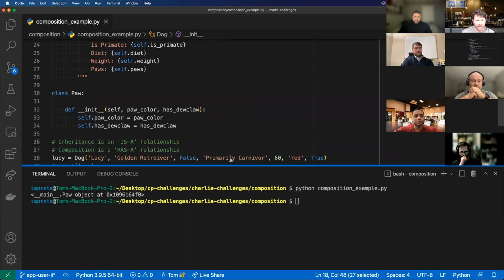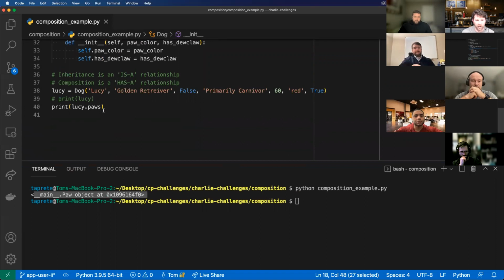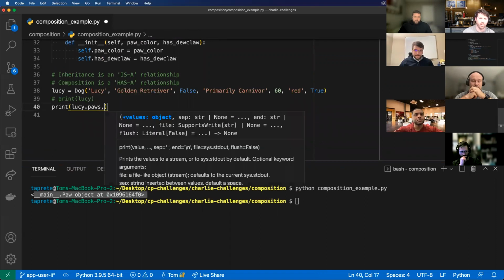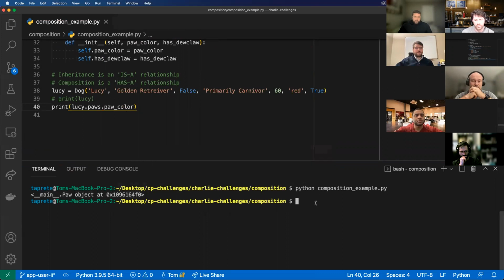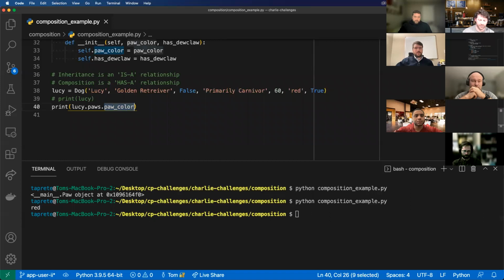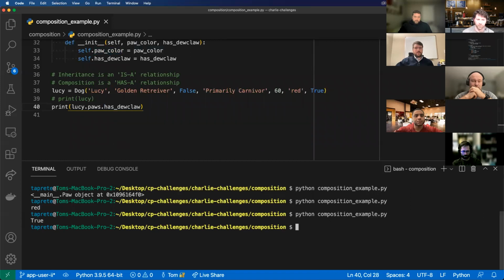So if I wanted to grab the color, I can do Lucy.paw.paw_color. Now, if I run that, I can see the paw color is red. I can also say has_dewclaw. If I run that, I get true.